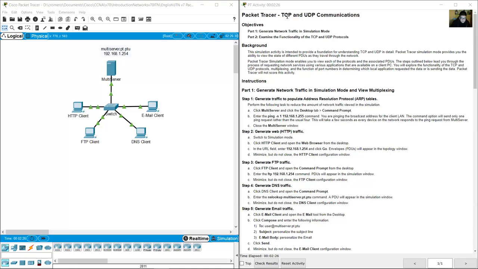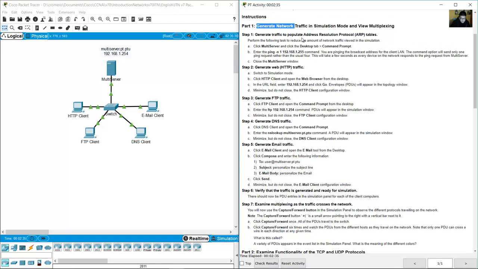TCP and UDP communications. Generate network traffic in simulation mode and view multiplexing. Generate traffic to populate address resolution protocol, ARP tables. Click multi-server. This is the multi-server.